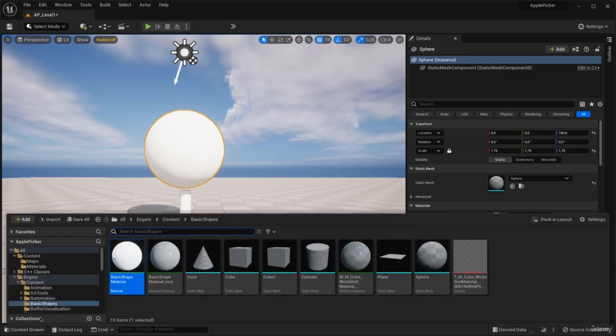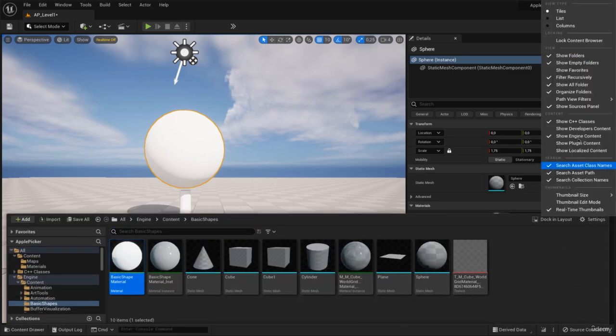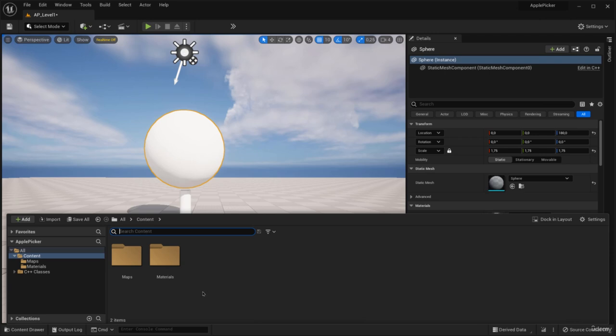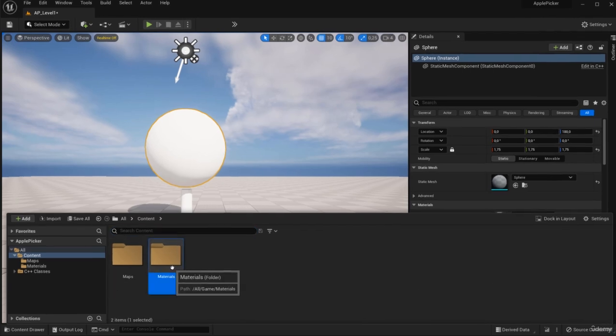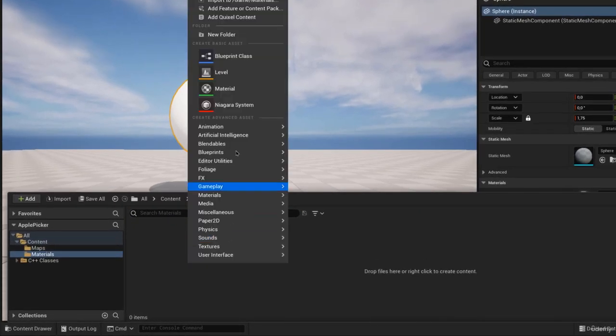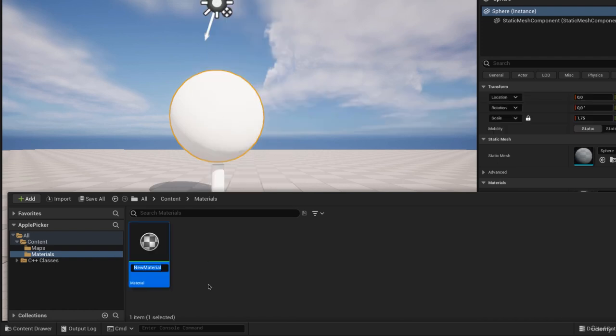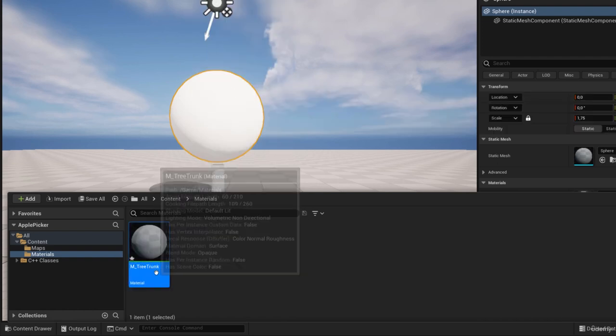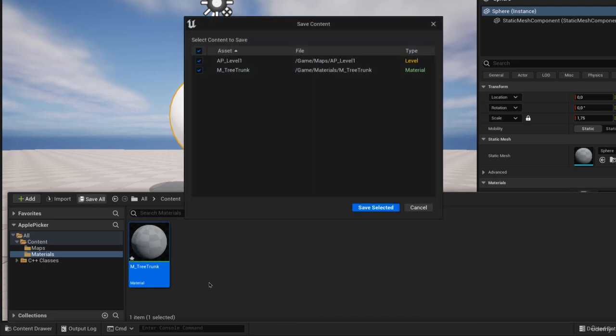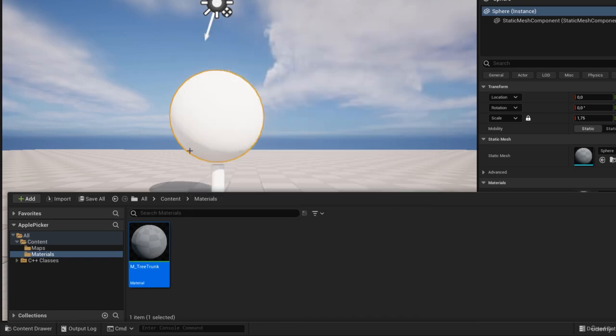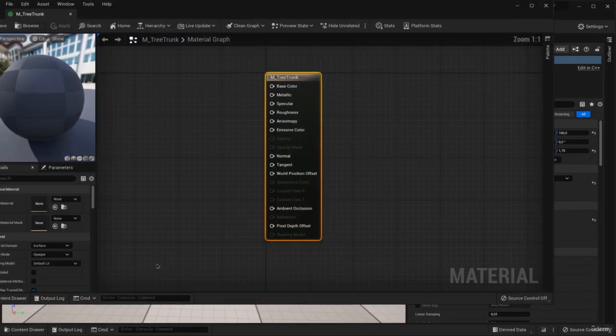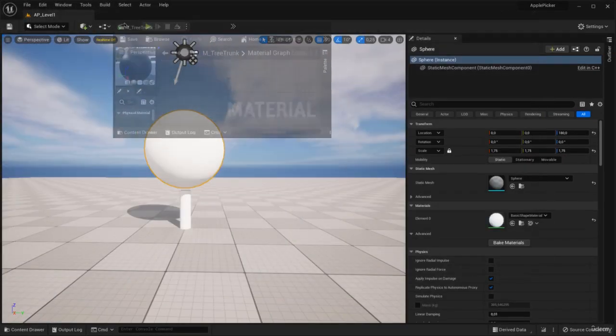And because of that, I'll open up the content drawer again, turn off show the engine content now, and then create a material from scratch instead. So right click, create a material, and I will call that the tree trunk, and I'll click save all, save selected, and that's also going to save what we have in the viewport, just in case we get a crash or something. Double click and I'll dock that.